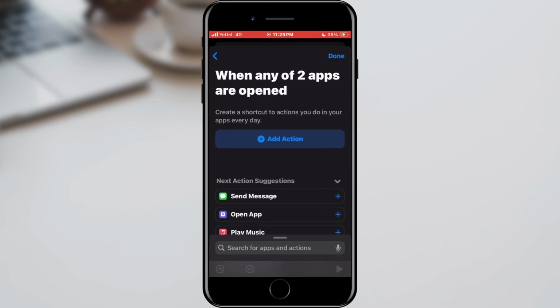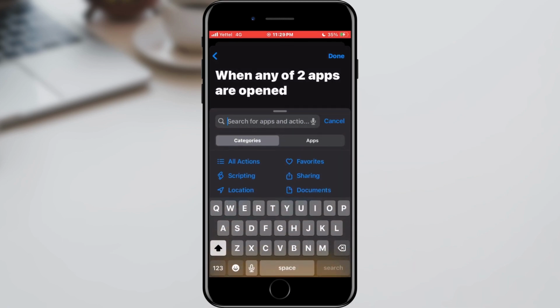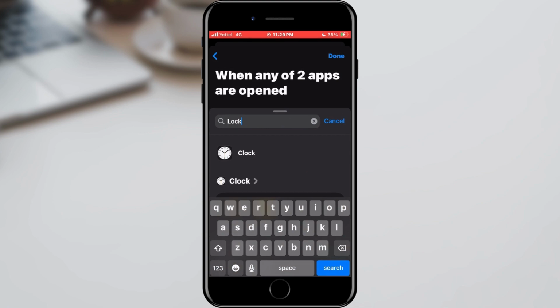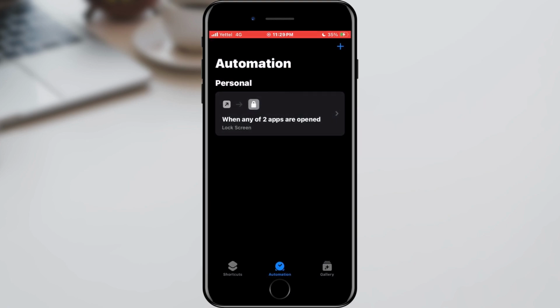Here, we will add the action we want by tapping the Add Action button. A search field will open in which we will type Lock Screen. When the option appears, we select it. All that's left is to tap the Done button in the upper right corner. And that is it. Our applications are now locked.